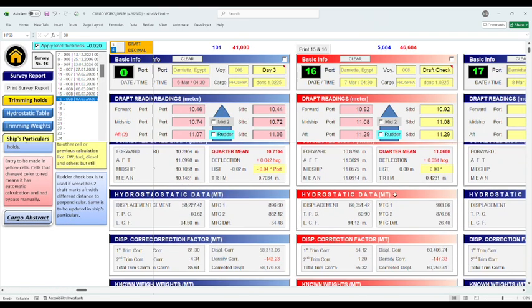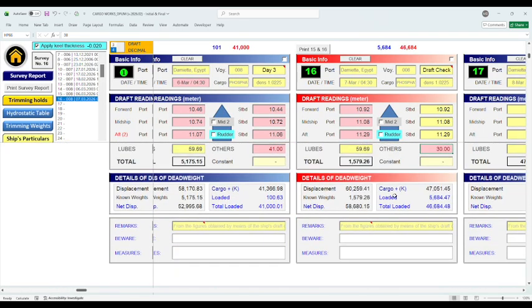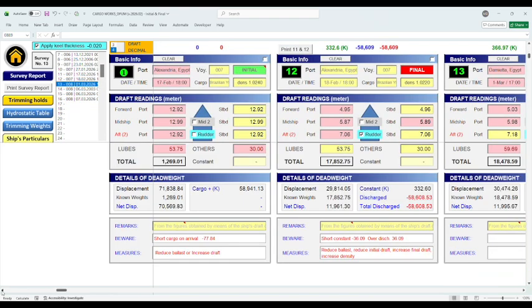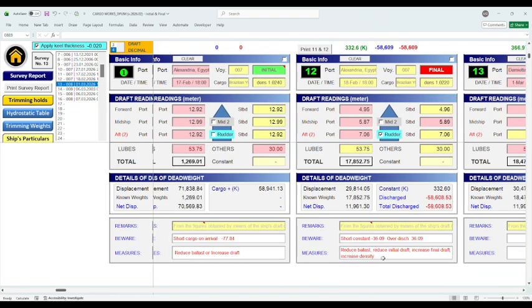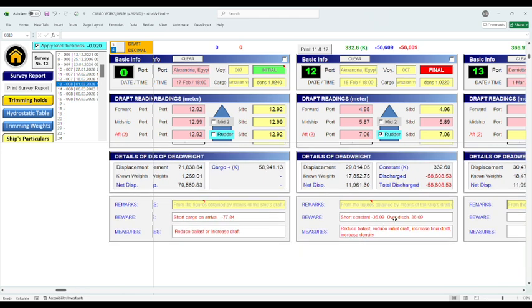And another thing, on the bottom side of the draft survey, let's check with the other draft survey. So this is discharging. Gentlemen, you will notice the precaution or beware on the bottom of the survey. You will notice that there is an over discharge of cargo but short constant. To rectify this one, just follow the measures: reduce ballast, reduce initial draft, increase final draft, or increase density. That is on the discharging final draft survey.